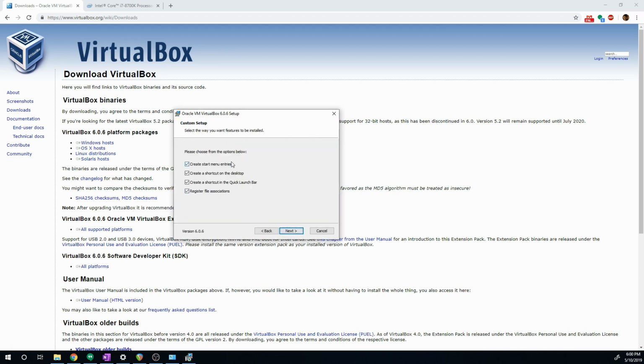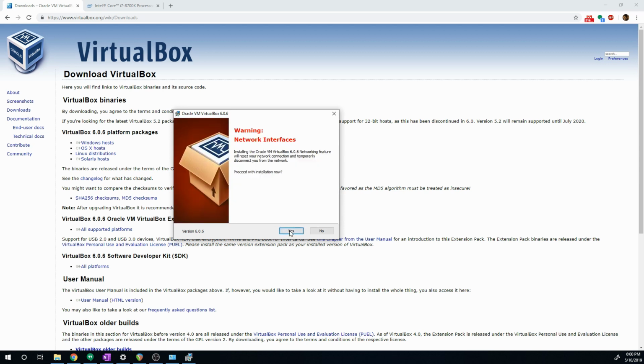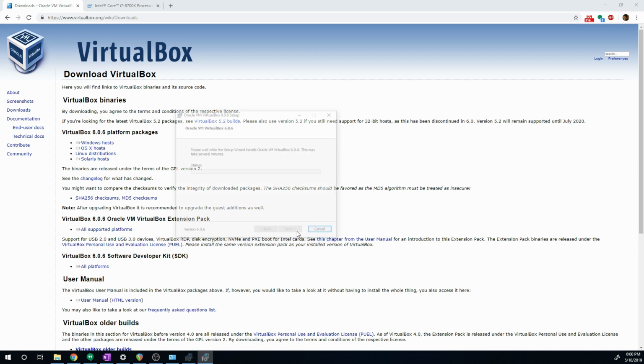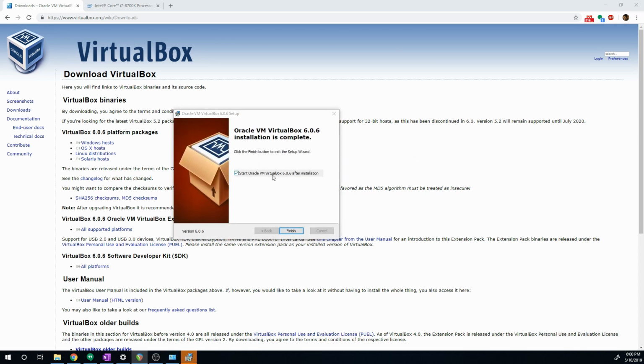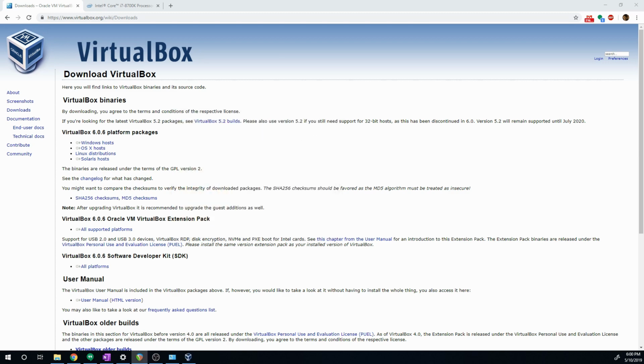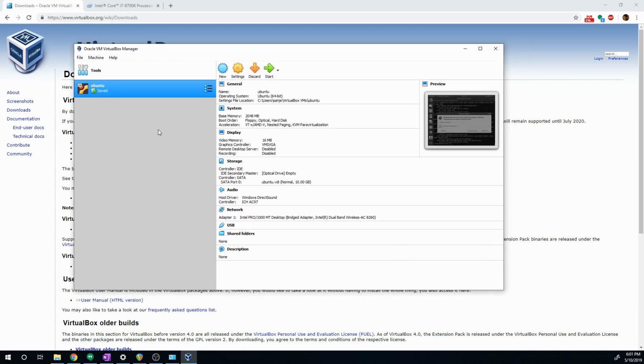You're eventually going to see this menu, which I'm sure you've all seen before for any other software you've installed. I never like the quick launch bar, so I always uncheck that one. Feel free to just leave everything checked by default. This is just telling you that you're going to temporarily lose network connectivity. Just go ahead and hit yes on that. All right, once it's finished installing, make sure that this is checked so that it automatically loads up Oracle VirtualBox.